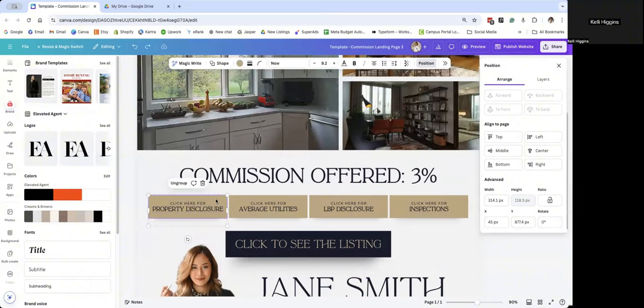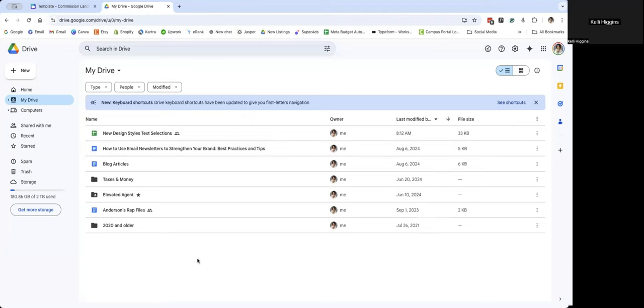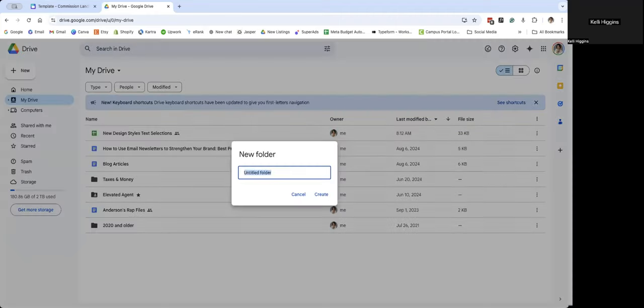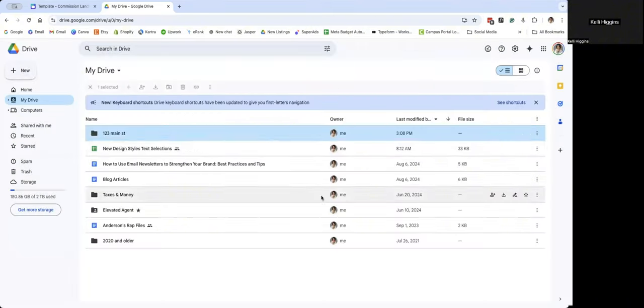So here, this is how you can do this. I already have my Google Drive open here. I'm going to do a new folder, and this is going to be Main Street, whatever your address is. Okay, so we're going to do that.